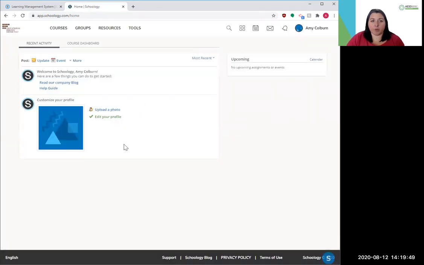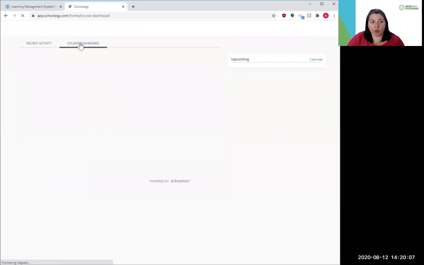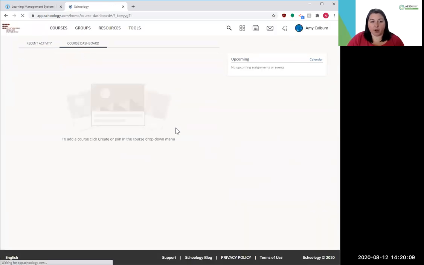When you sign into Schoology, you're going to land on essentially a dashboard page. So you'll start with recent activity here, and it'll have anything that's happened since you last signed in. You can also post events and more. To see your courses, you can go to course dashboard. You'll see on mine that I do not currently have any courses. If you're new to Schoology, you might see something similar.